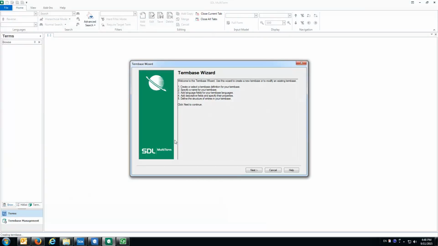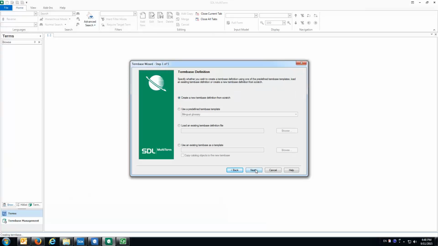Up comes our wizard. It just gives us some information, and we're going to click Next. So the first thing you do is your term base definition. Today, since we are doing a bilingual glossary, we're going to select Use a Predefined Term Base Template. That is the bilingual glossary. That's what we're going to use today. You do have other options which we will be exploring in other videos. You have the option of a multilingual term base, a software graphical user interface, and a term lifecycle management. But today it's just the bilingual glossary.